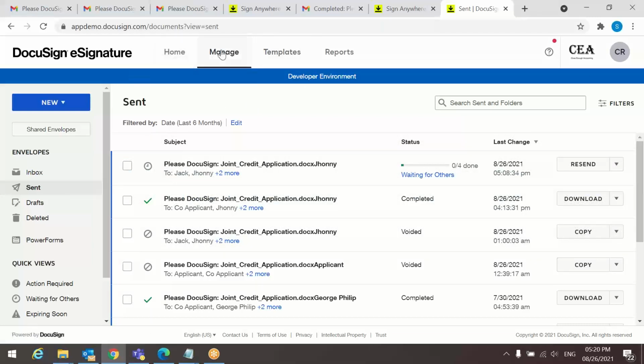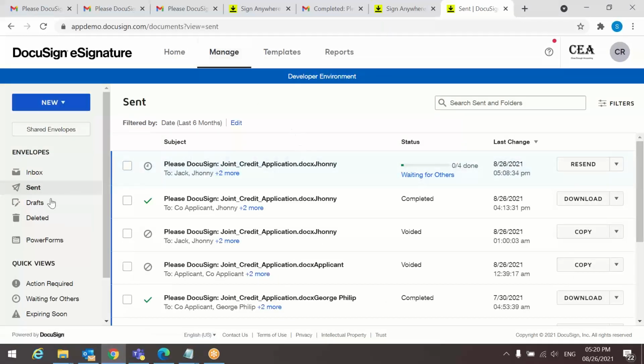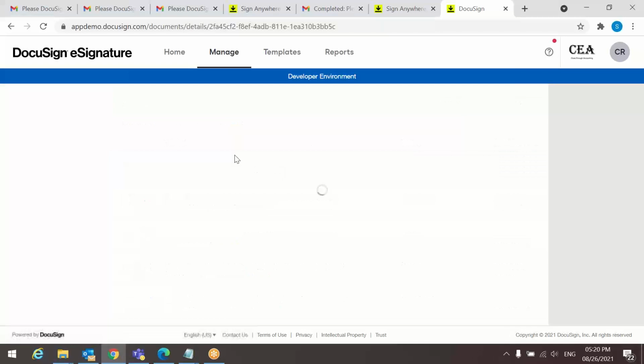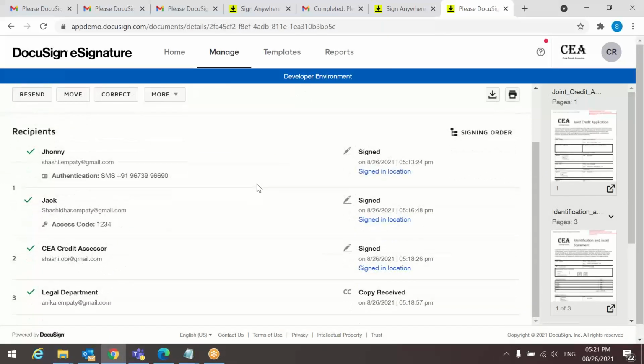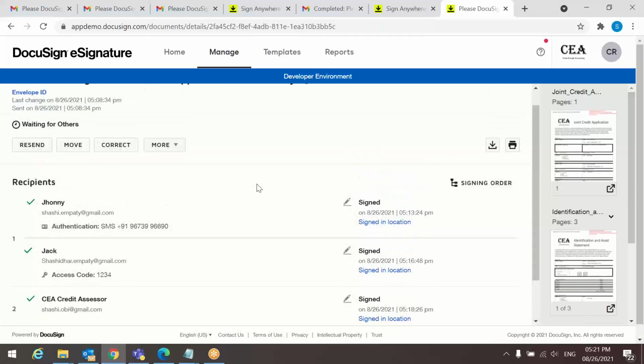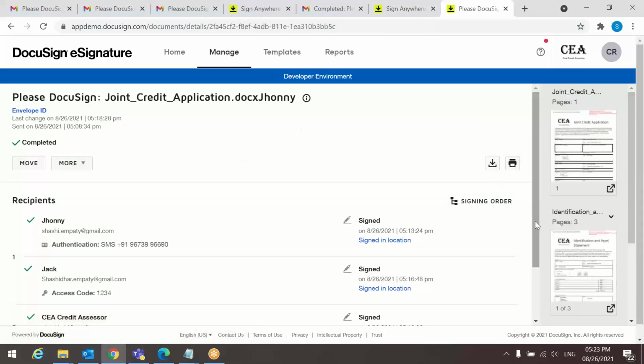Logged in as a trade representative, manage. Click on here. See, it's taking some time. Yes, if you see, this is the envelope which was sent by the credit representative, and it is completed. So you see, it's in completed status.